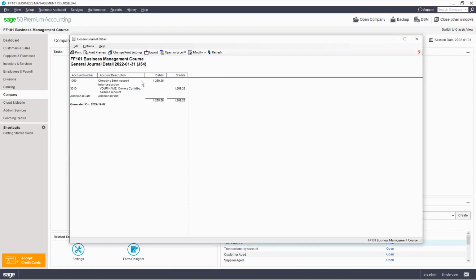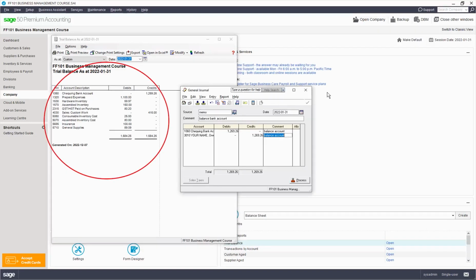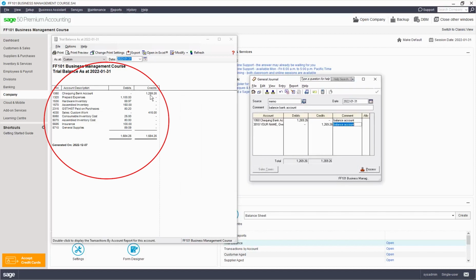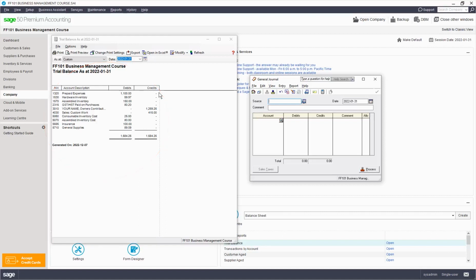So now you're debiting your bank account and you're crediting your owner's contributions. Owner's contributions go up with credits and bank accounts go up with debits. So right now the bank account is in the hole. Our bank account is zeroed and our owner's contribution is now at $1,269.26.